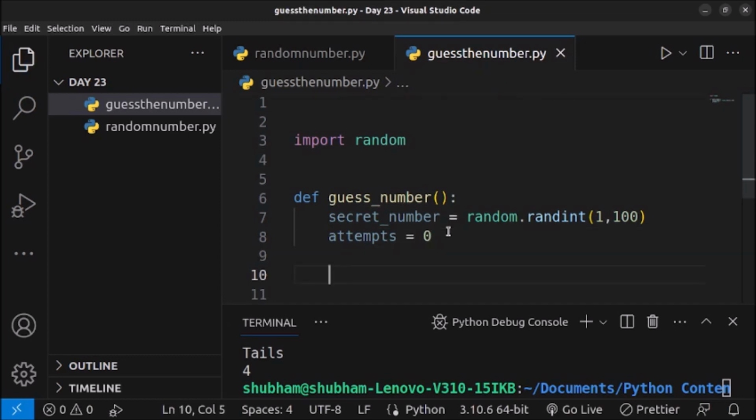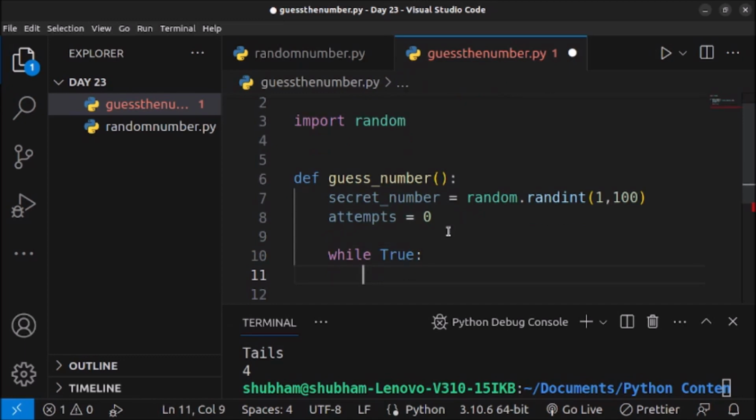Now I will loop it because I only want to stop this process when the user is able to guess the number correctly. That's why I am writing the condition as True, and we will learn about one special keyword in Python, which is break, which will help us to break this while loop whenever the user is able to guess the number correctly. So first of all, entering into the while loop, we will ask the user for the input.